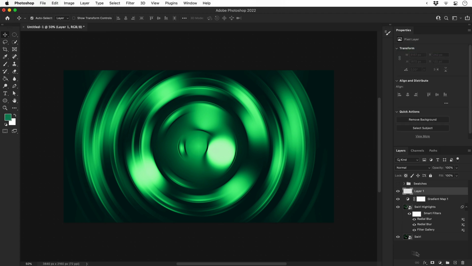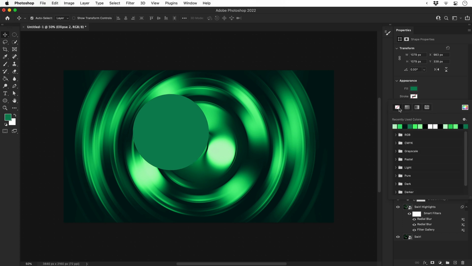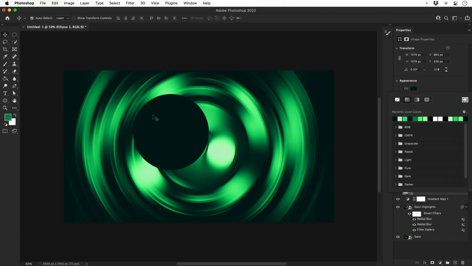Now that middle area is looking quite awful, so I'm going to select the ellipse tool and then left click and hold shift to create a perfect circle. And then from the properties panel, I'm going to set the stroke to none. And then I'm going to select the fill. Click on this icon over here, and then I'm going to use the eyedropper tool to sample the background color. It's like a very, very dark green.